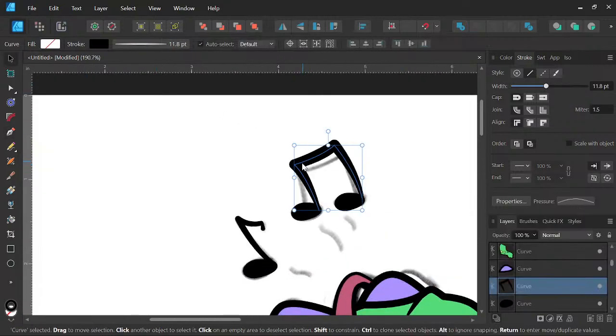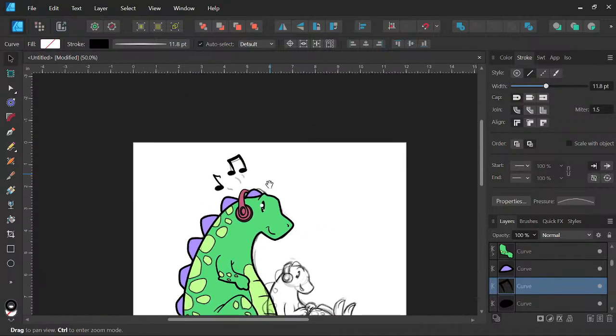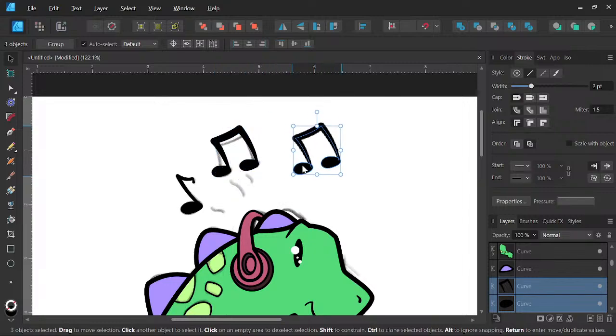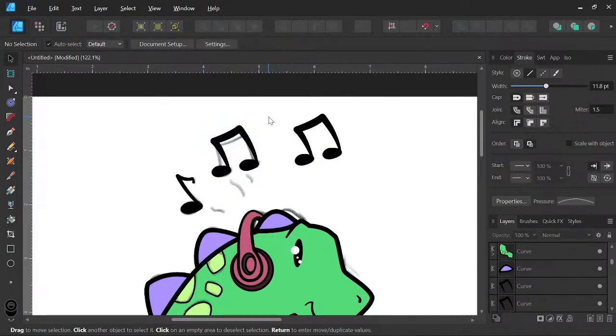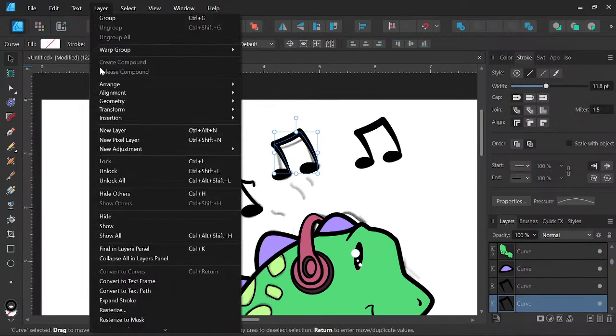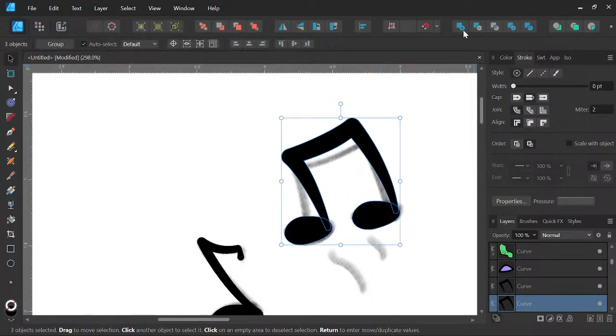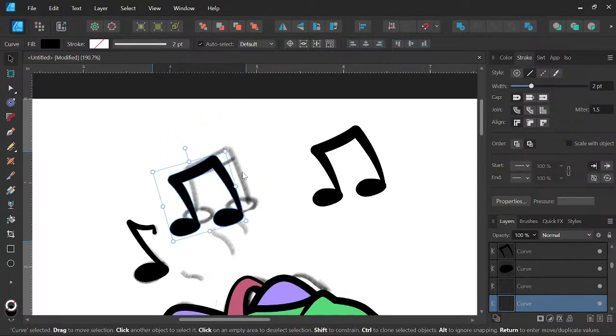Okay. So now with that shape, I'm actually going to go ahead and duplicate those. These I'm going to combine. Well, I've got to Layer, Expand Stroke. I'll select both of these pieces here. I'm going to come up and add, and now we've got that as one shape.